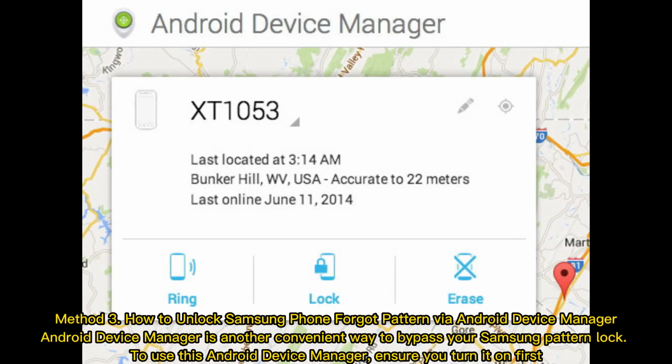Method 3. How to unlock Samsung phone forgot pattern via Android Device Manager. Android Device Manager is another convenient way to bypass your Samsung pattern lock. To use this Android Device Manager, ensure you turn it on first.